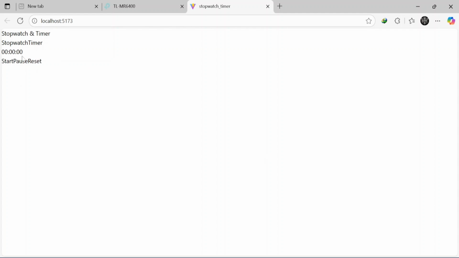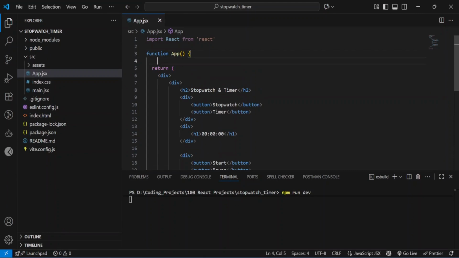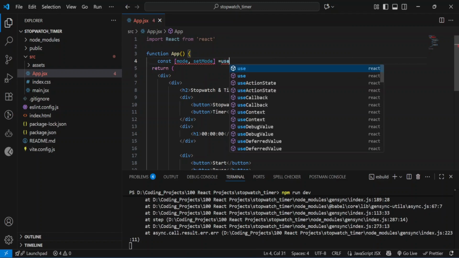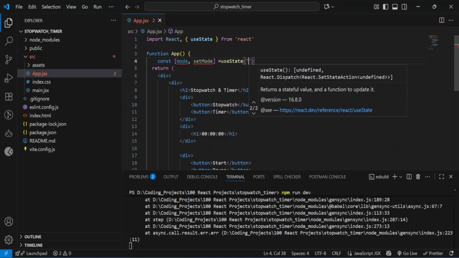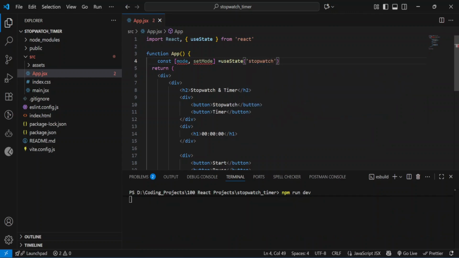So the next thing we are going to do is to make switching mode. If I click timer, I need to see only 4 zeros. If I click stopwatch, I need to see these 6 zeros. To do that, we will use the useState hook. const [mode, setMode]. That means this is our state and this is a function to update this state. We use useState and we initialize our mode as stopwatch. Stopwatch is our initial value.